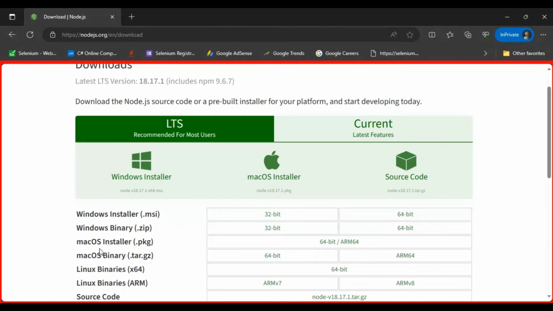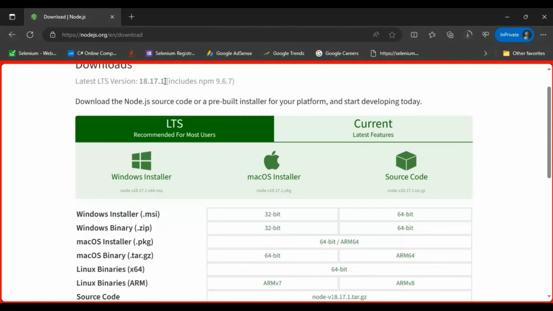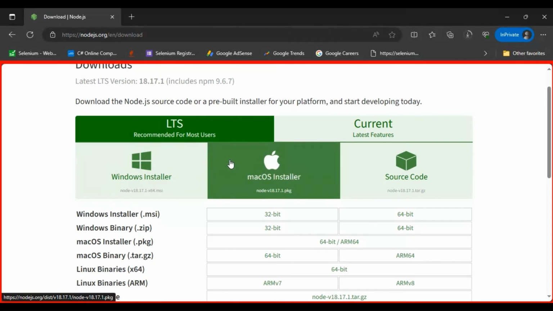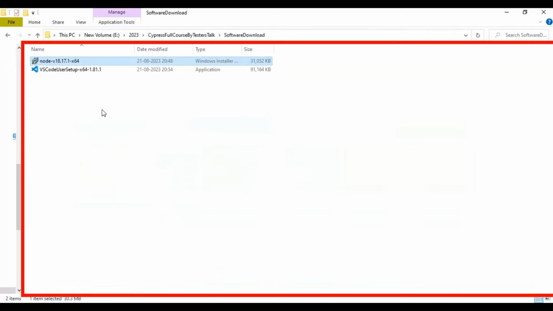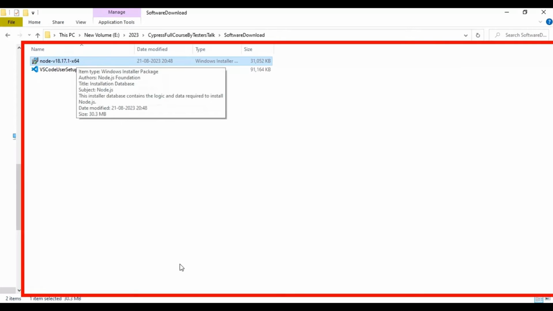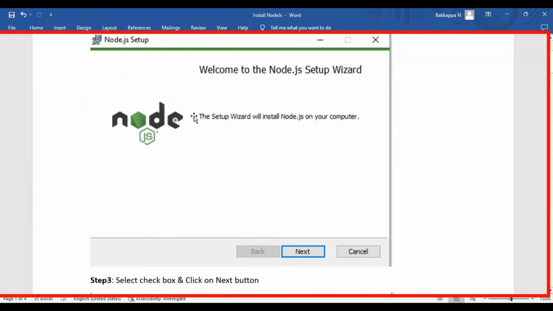So let's see how to install Node.js. When you click on this particular 64-bit or 32-bit, in my case I have already downloaded this particular version, that is 18.17.1. So based on your operating system, you can download Node.js for Windows or for Mac. Once you have downloaded Node.js, you will get the file like this. For the Windows users, simply double click on this particular .exe file, and after clicking on the .exe file, you will get a window like this.